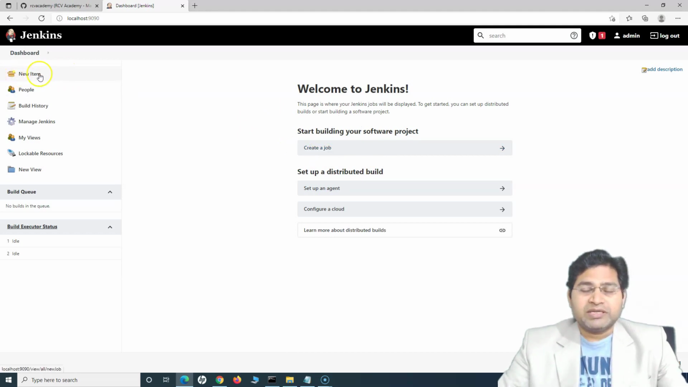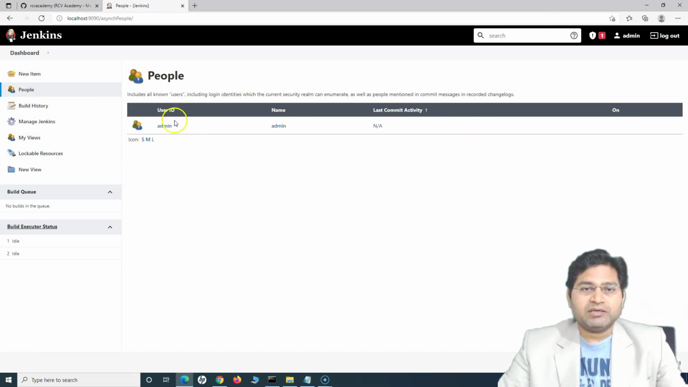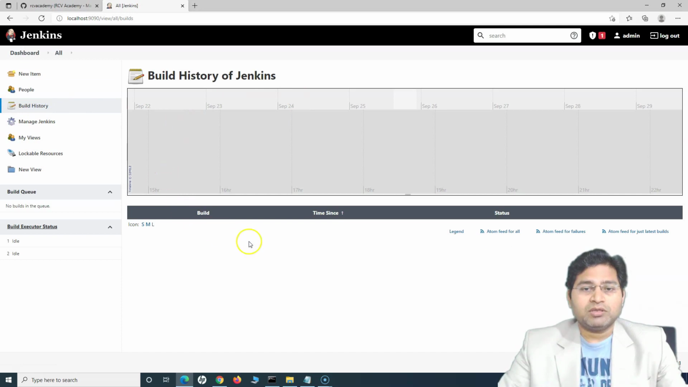This is about creation of the job. You can create it from here or from the new item. In the people section, you will see how many people have access to Jenkins, so it's more of an access section. In the build history, you will get all the builds that have been triggered out of Jenkins. When you create a new item, a project or a job in Jenkins, and run that job, when that job is successful or failed, that history is recorded in the build history of Jenkins. So you see how many times the build has been run, and whether the build passed or failed.